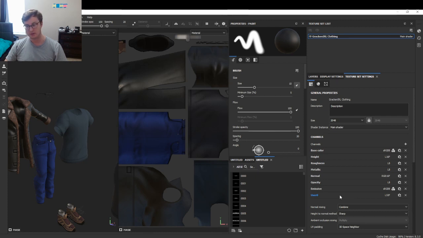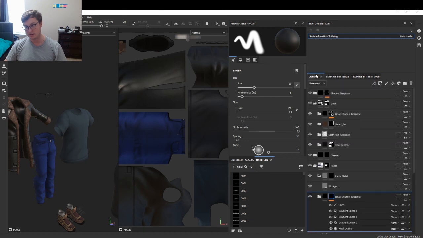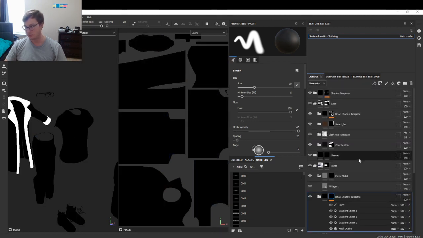So initially I created that mask for the coat trim, then we didn't end up using it for that. So we're going to go here.